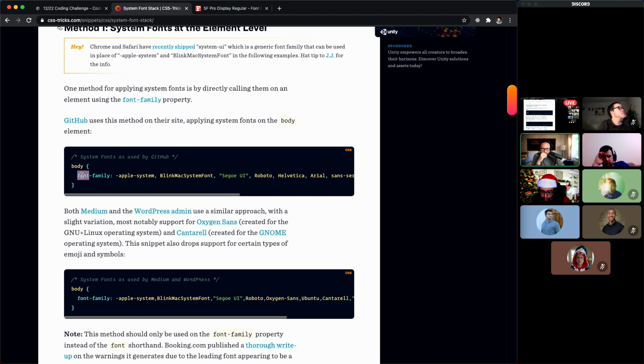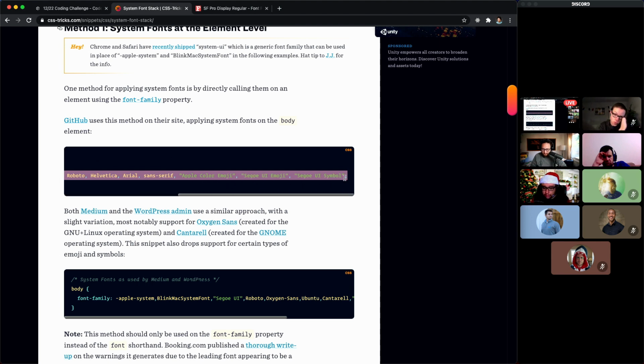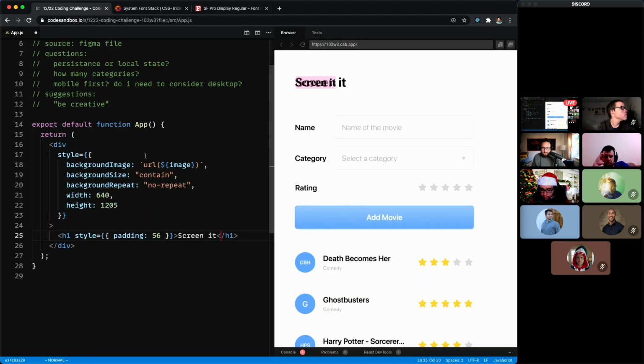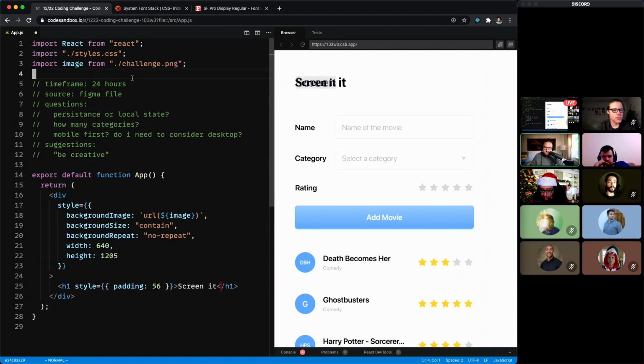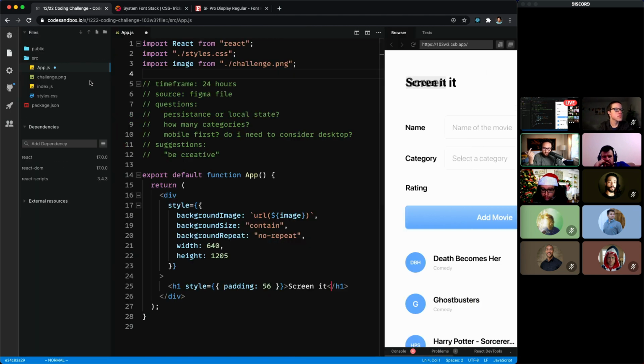Let's grab that. So this is the system font file used by GitHub. There's another one used by. And then in this file, we already have a CSS style sheet set up. So I'd probably put these global things in the style sheet that we already have.